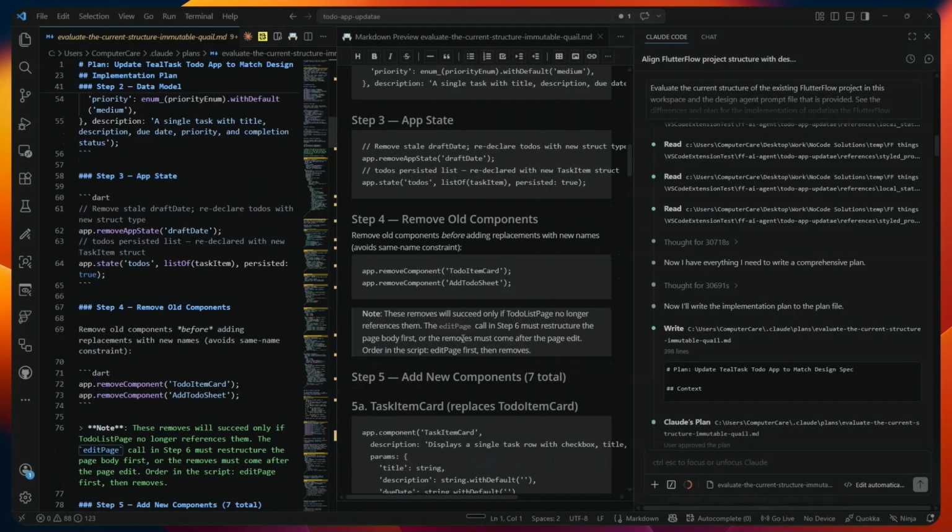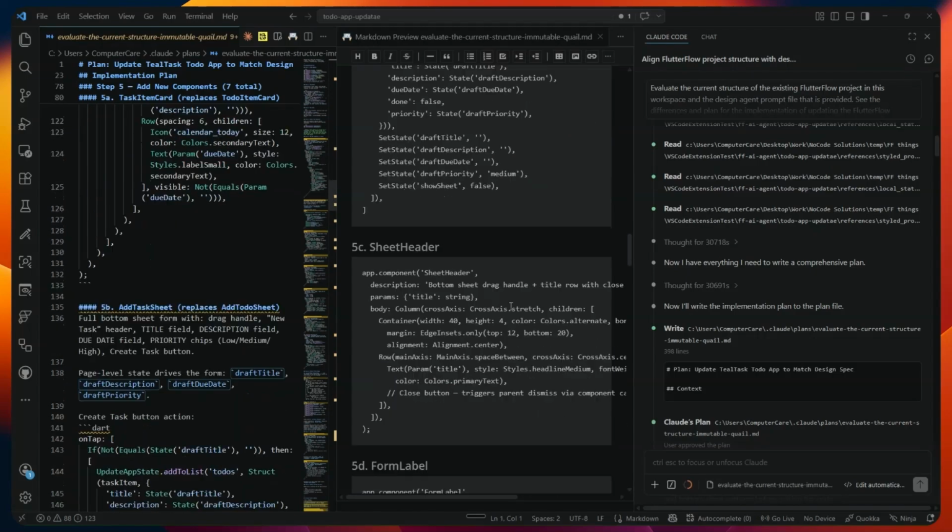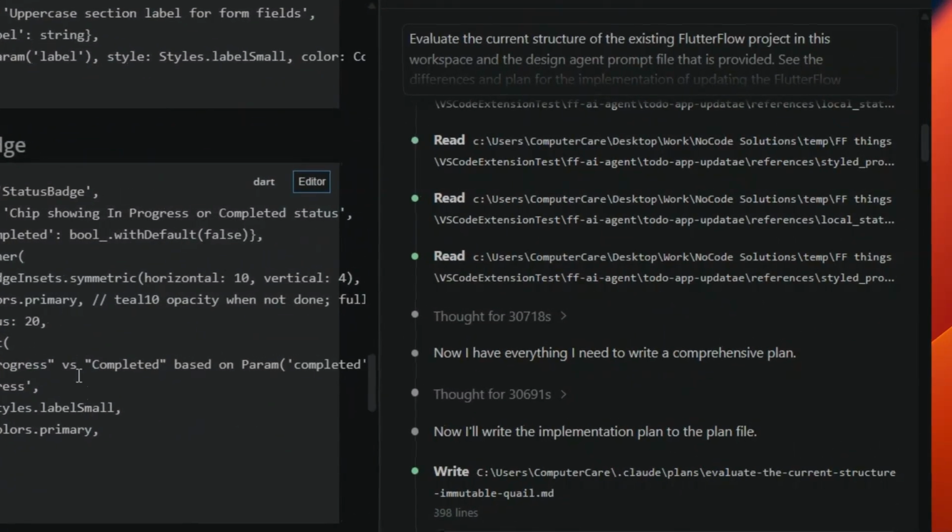Yeah, there's an update here, remove old components and whatnot. So with this plan, I'm just going to accept it and let Claude get to work.